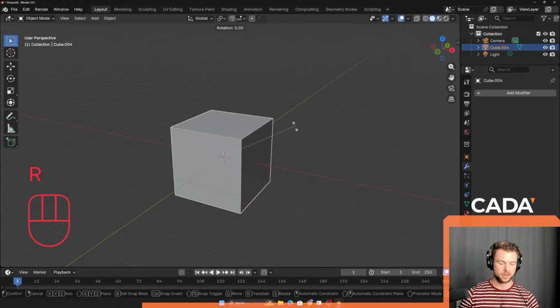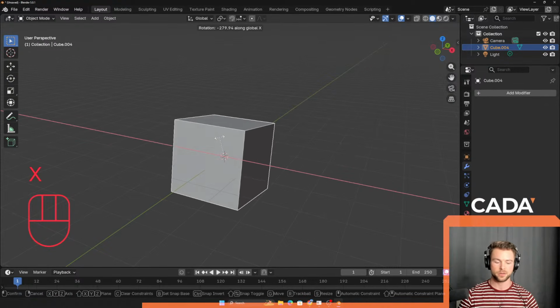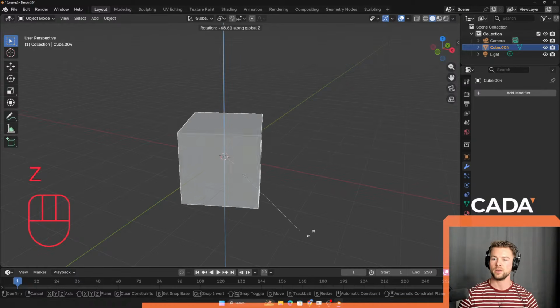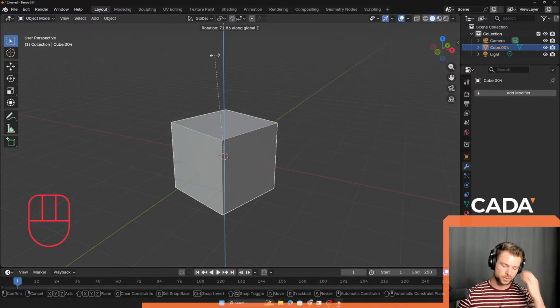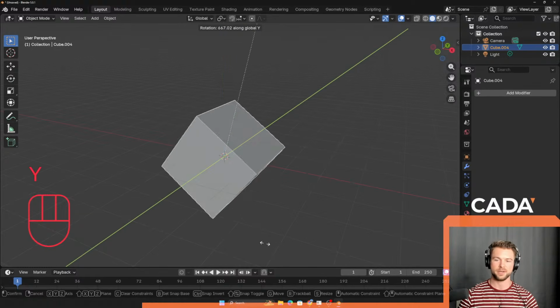So again, R and Y to lock it here. You can just click X to lock it here instead, or Z. And in the start, you're going to be looking, you see I still do it sometimes, I look at my keyboard to see where they are, so I can actually find the right one.